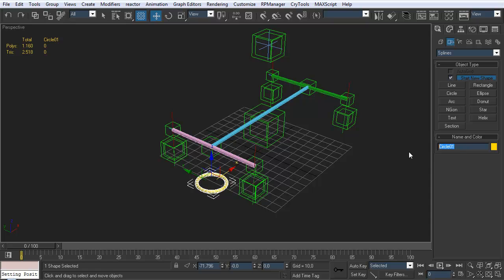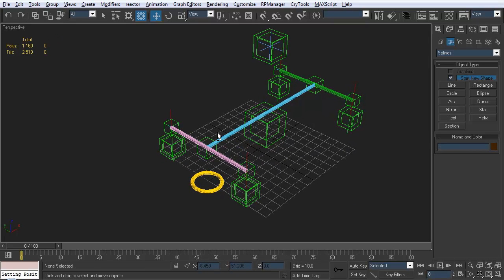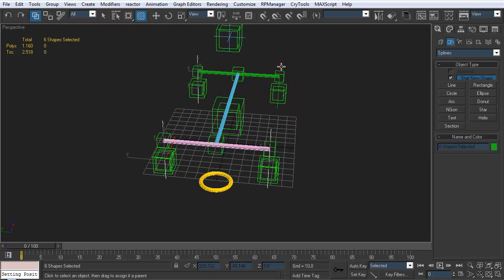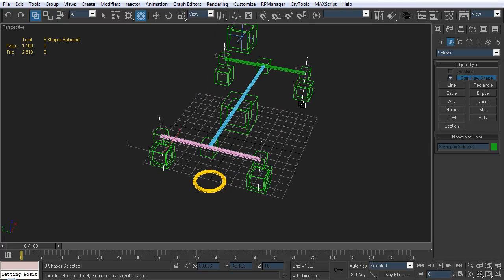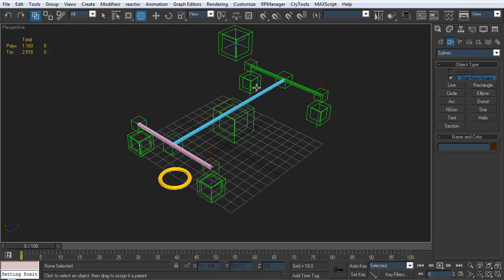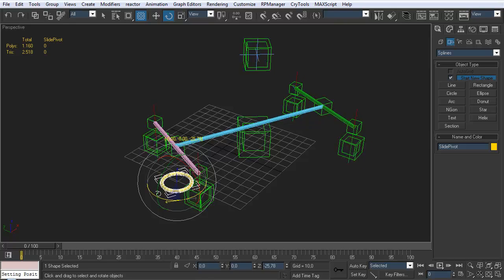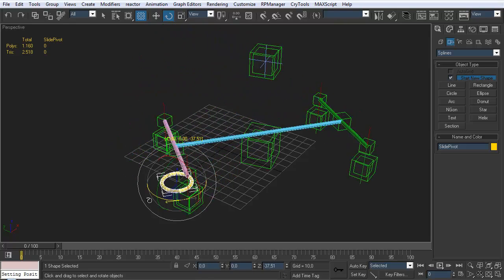Okay, so we're going to call this one slide pivot. And start linking our components to that. We're going to select these lines, since, as we noticed, the wheels are constrained to these lines. And there we go. Right, let's see what this does. Okay, if we rotate, we see a problem. Our dummies are not rotating how they should.